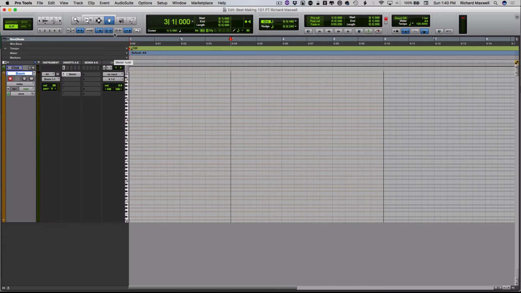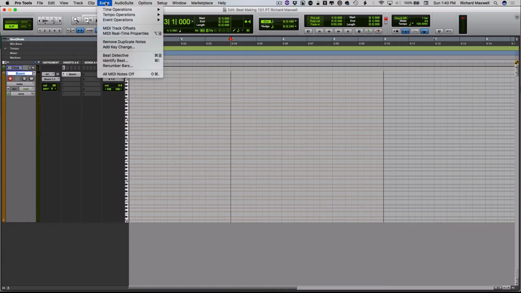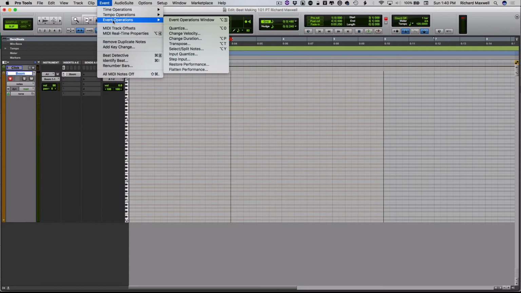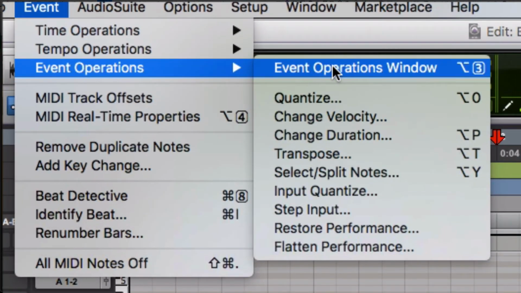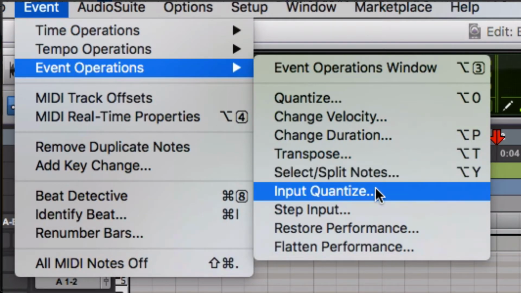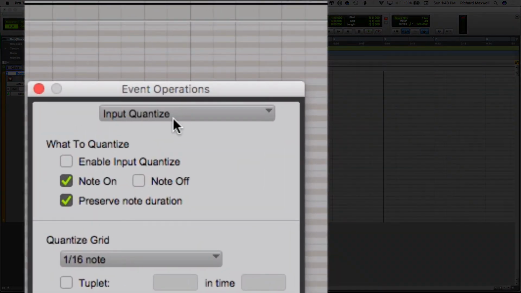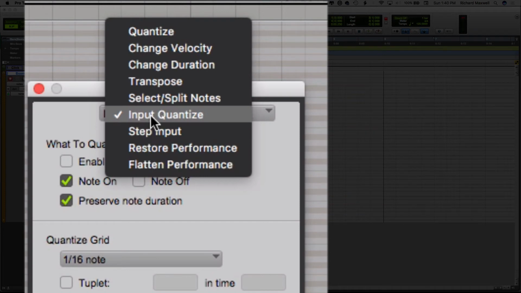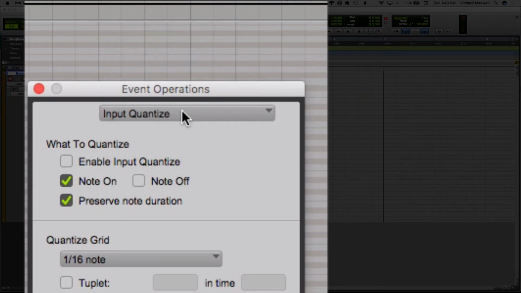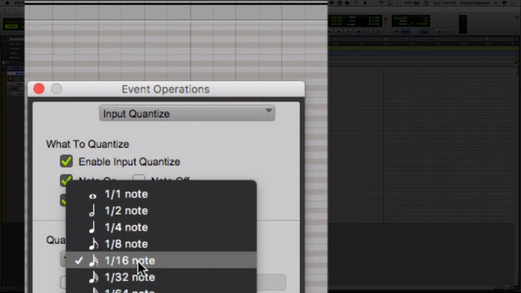Well, I'm going to go up to Event, over to Event Operations again, and down to Input Quantize, and I'm going to select that. Very similar menu, but you'll notice up here, Input Quantize, and in fact, I can move amongst all of those event operations through here. But I want the input one. I need to enable it. This is very important or it will not work. Now, what grid do I want to use? I'm going to do eighth notes again.